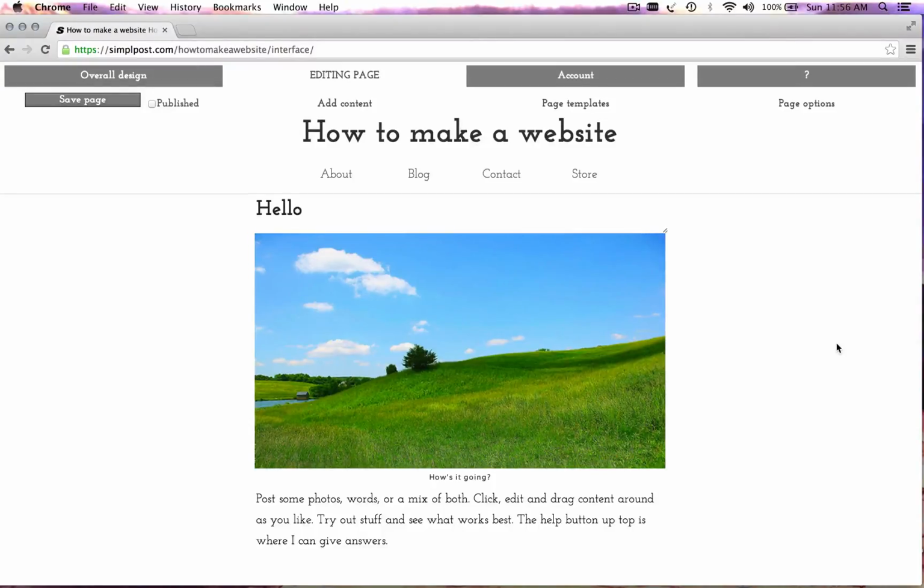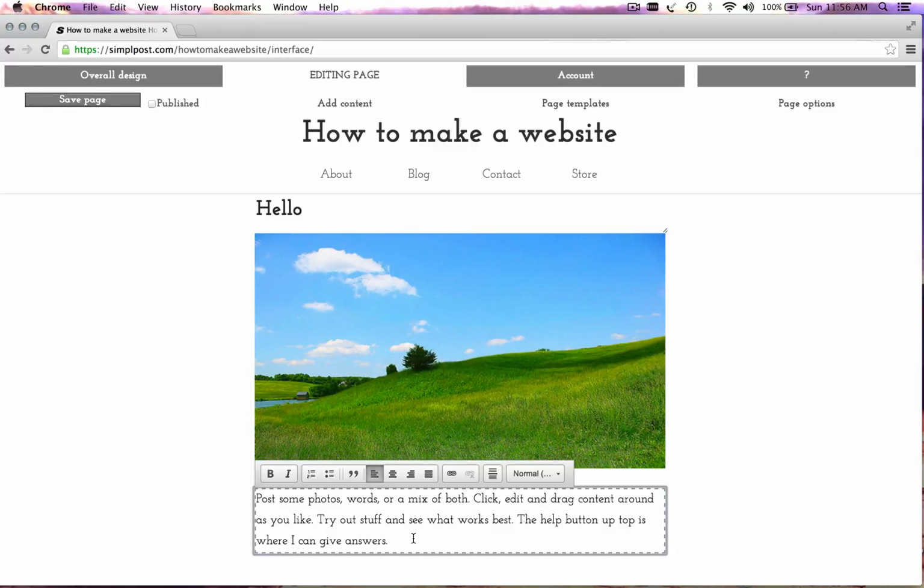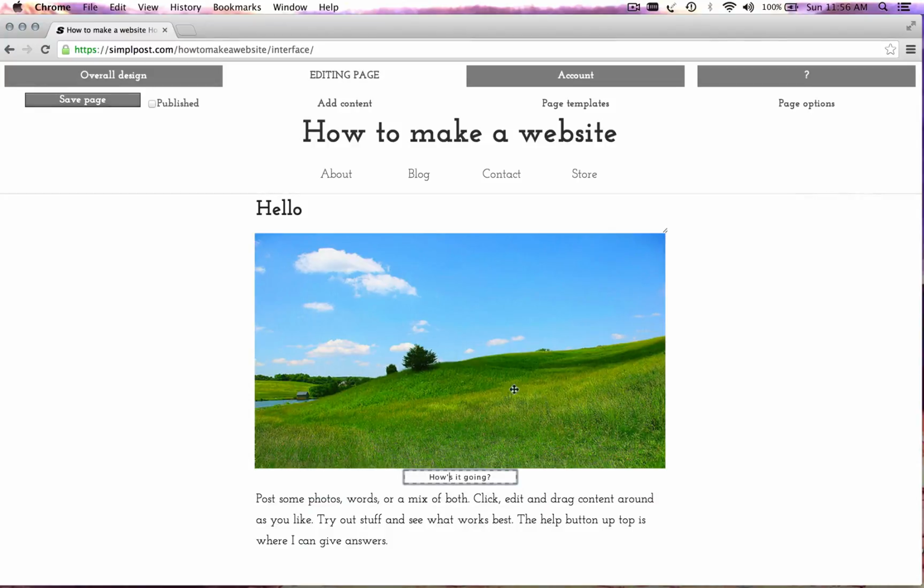When you first start creating a new page, you start off with a default page layout, which is going to have a title, an image, and a body of text. You can go ahead and edit these to be however you like. You have the caption below the image there, or click to replace the image or delete it.